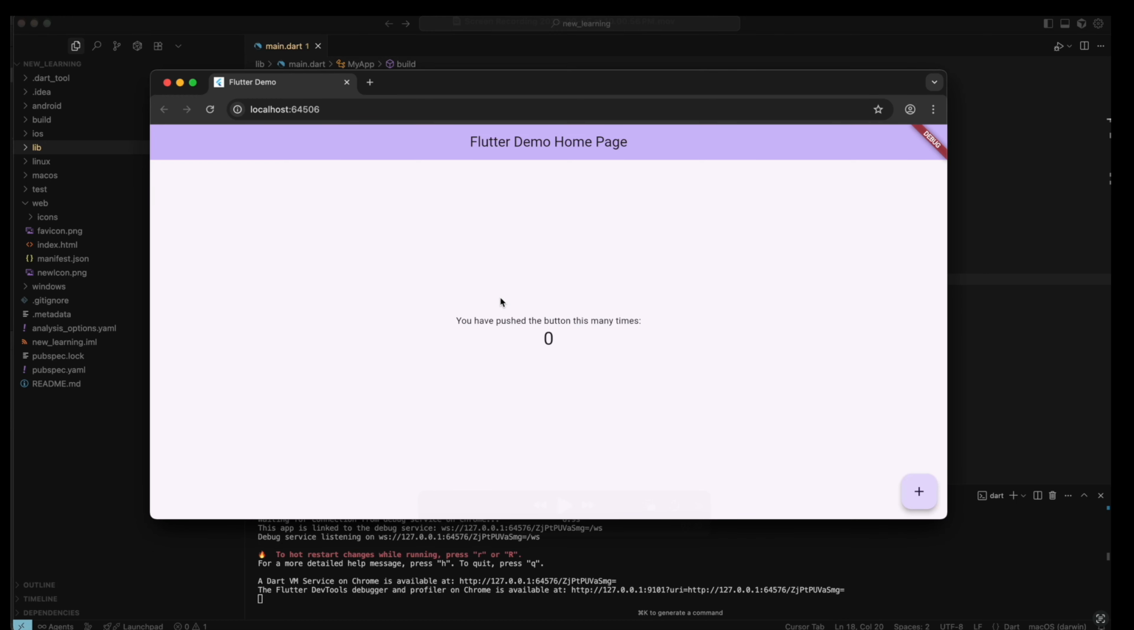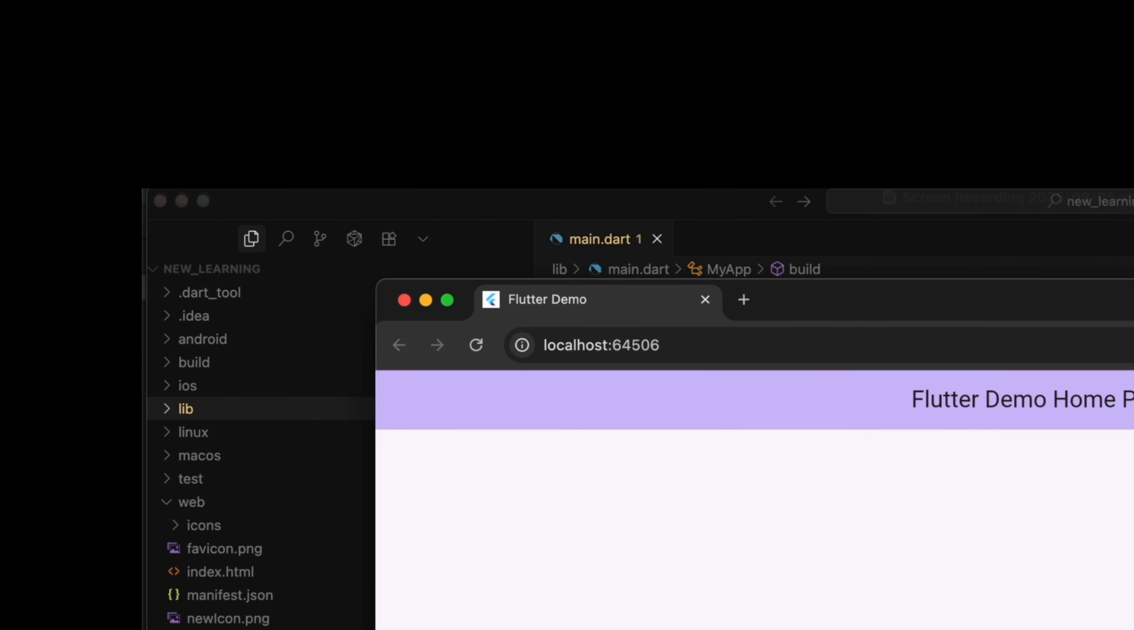Have you ever wondered how to customize this little icon you see on your Flutter Web browser tab? This little icon is actually called Favicon. By default, Flutter provides its own favicon for every Flutter Web project. In this video, I will show you how to change it with your own icon.